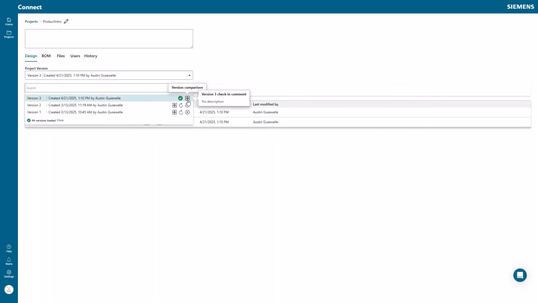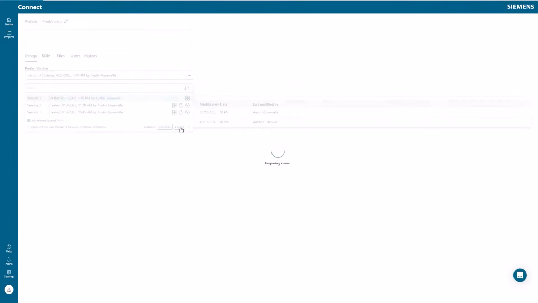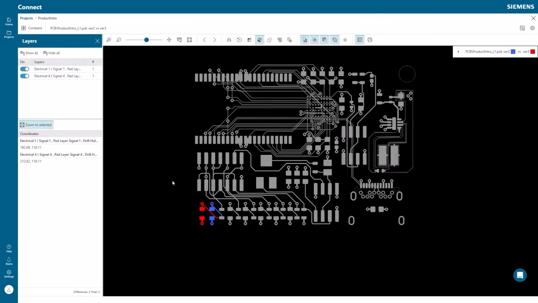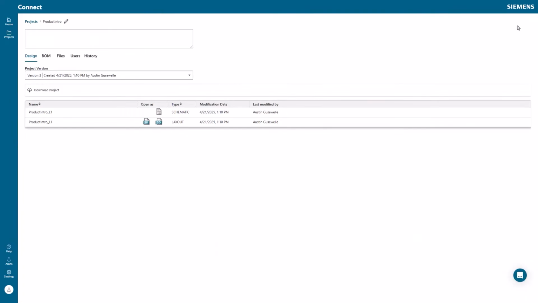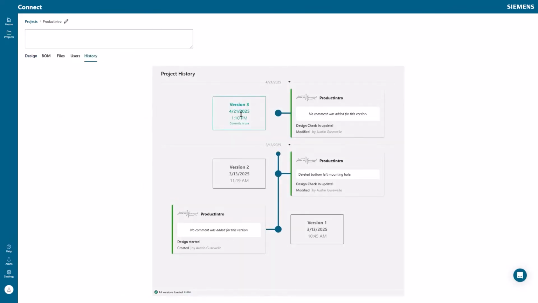Version control is essential for complex projects. Connect tracks all design revisions and allows you to compare versions, keeping everyone aligned on the latest changes. Design change management ensures everyone works from the latest design, preventing costly errors caused by using outdated information. The system maintains a complete history of all changes, providing accountability and the ability to revert if needed.